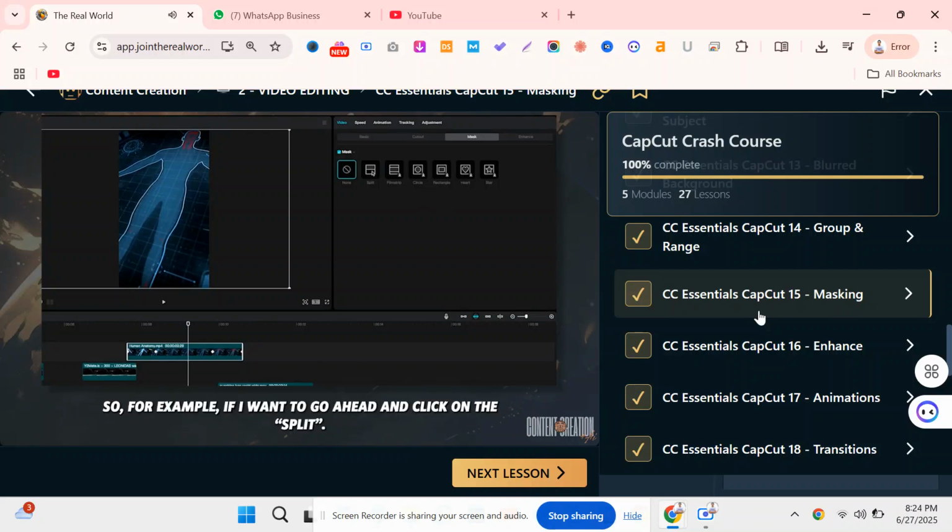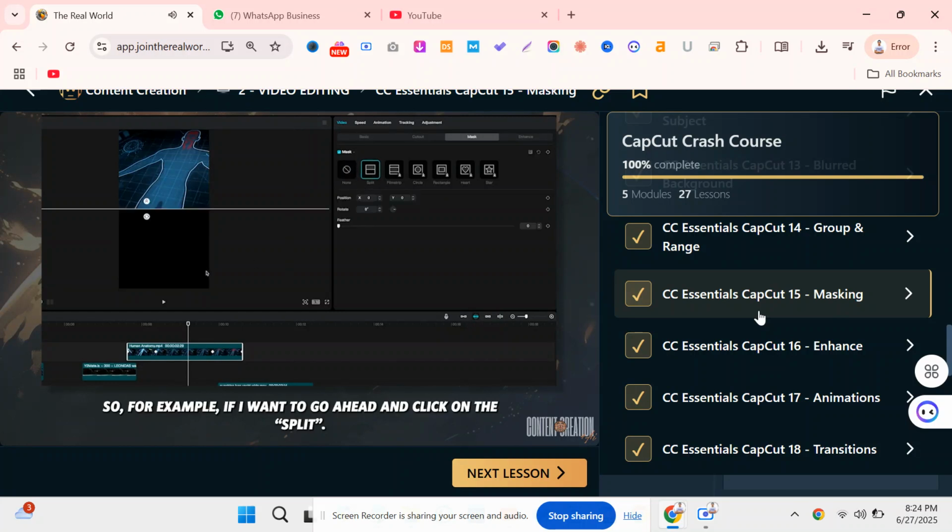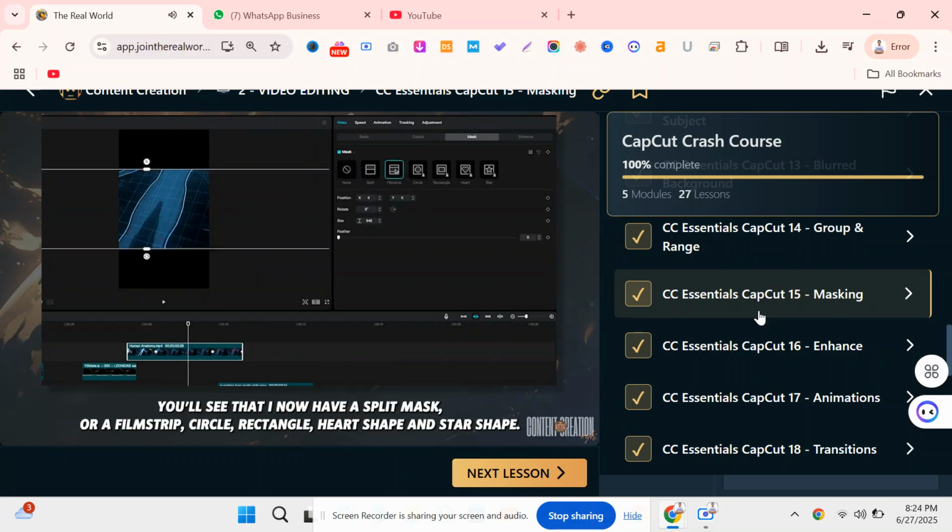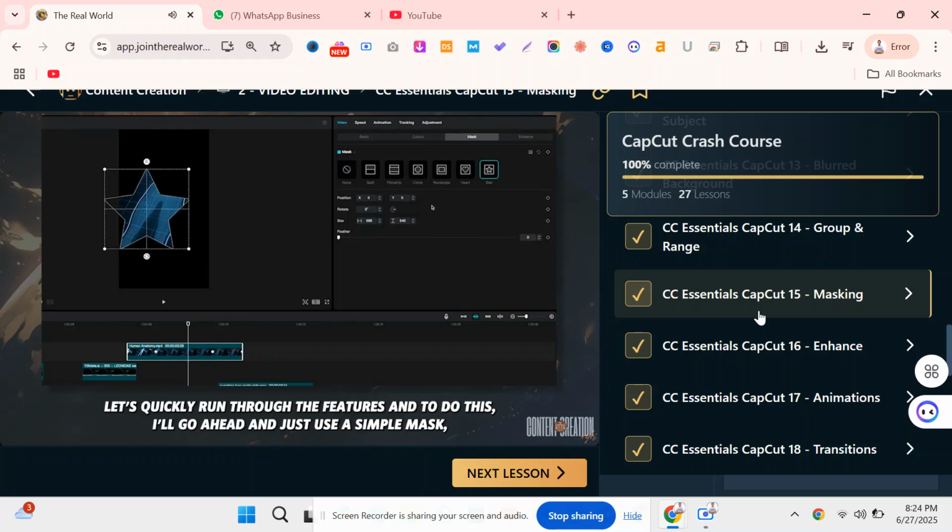So for example, if I want to go ahead and click on the split, you'll see that I now have a split mask or a film strip, circle, rectangle, heart shape and star shape. Let's quickly run through the features, and to do this I'll go ahead and just use a simple mask, which is the split mask.